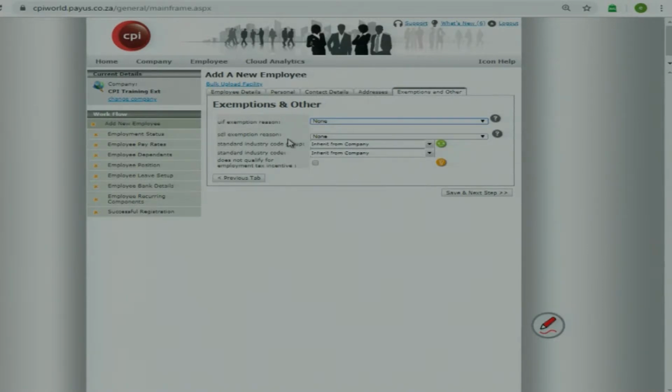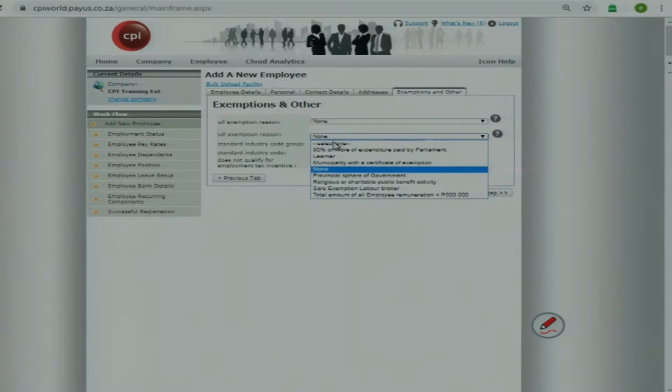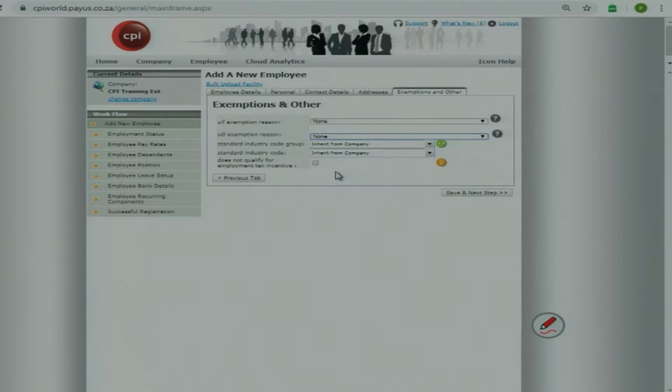SDL exemption reason, this is the company reason for not paying SDL, and that would be it's either a municipality with a certificate of exemption, it's a learner, 80% of the expenditure is paid by Parliament, so you're not required to pay SDL, or the total amount of employee remuneration is less than 500,000. This is per annum. So that would be the reason a company would be exempted from SDL, but for the purpose of our exercise, we will say none.